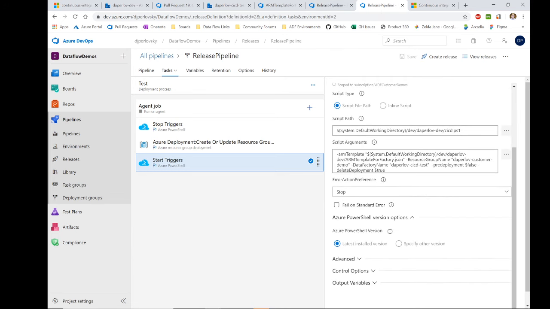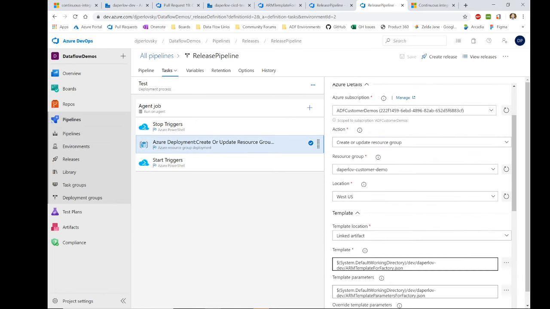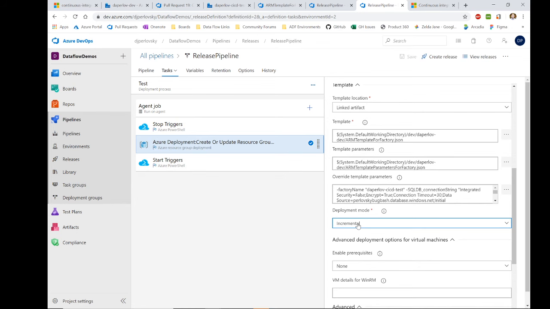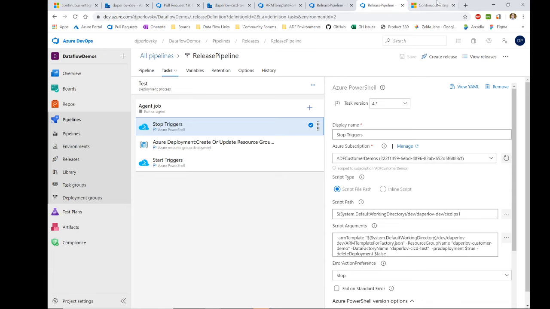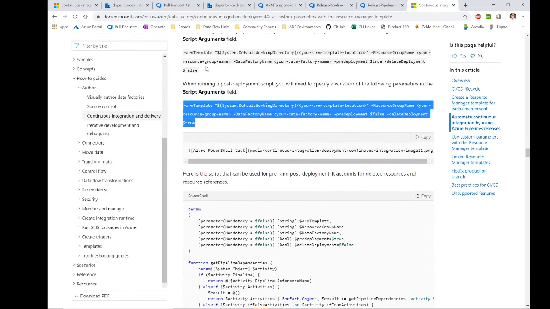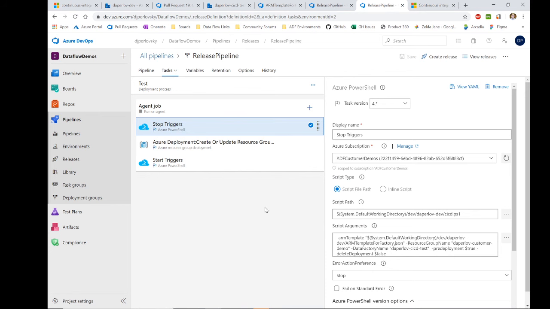Just other concepts to go over while this is running. Something to really keep in mind if you're doing this is to make sure you're doing incremental deployment loads. Because we're creating and updating a resource group, incremental will only update the resources included in that factory. If you select complete, that will override all resources and you could end up deleting something like a data lake that you don't want to delete. So use incremental. The script arguments here are also specified explicitly in our documentation, so make sure you copy those. You just have to copy them verbatim, and those will apply to all data factories.